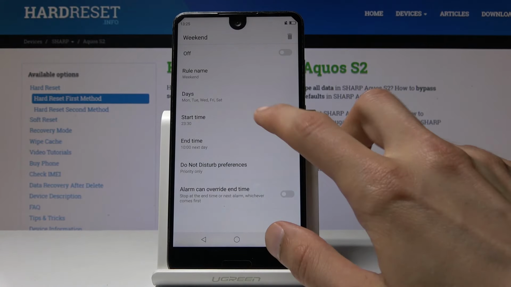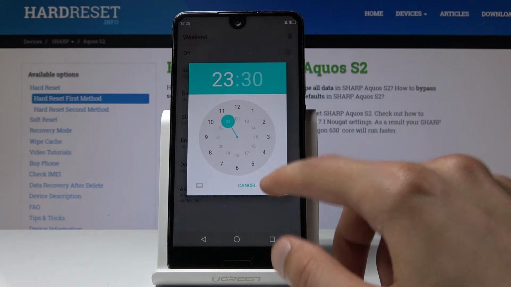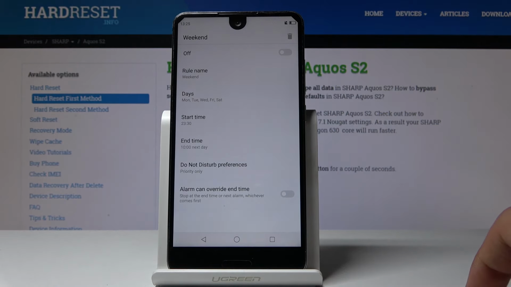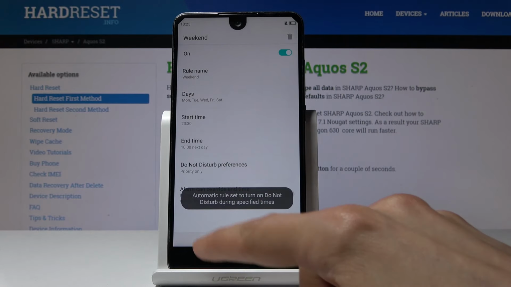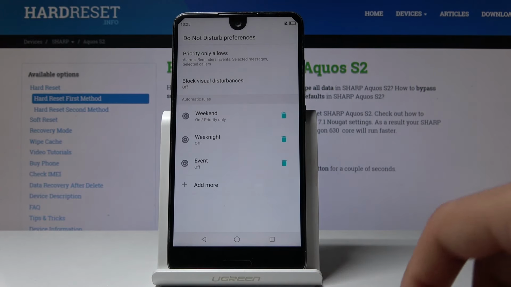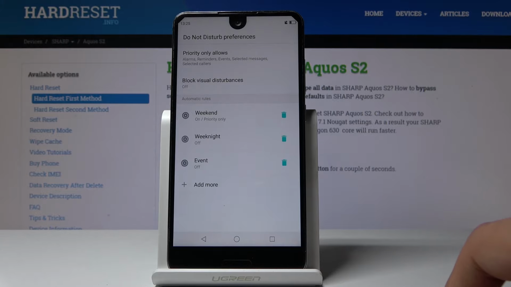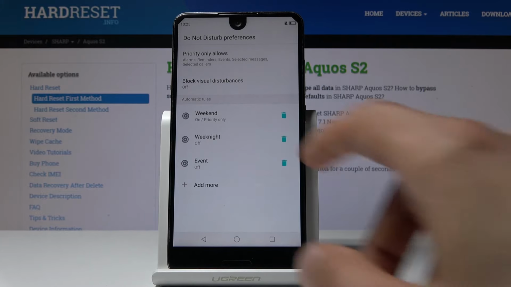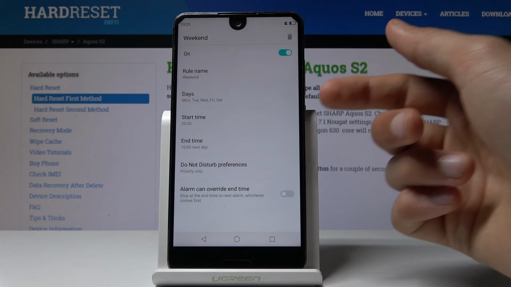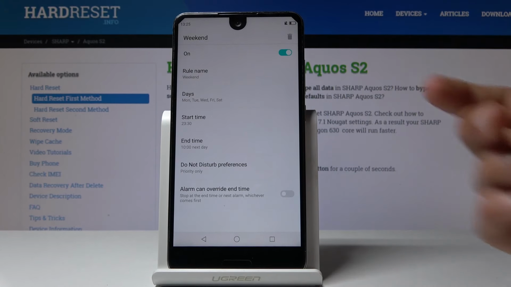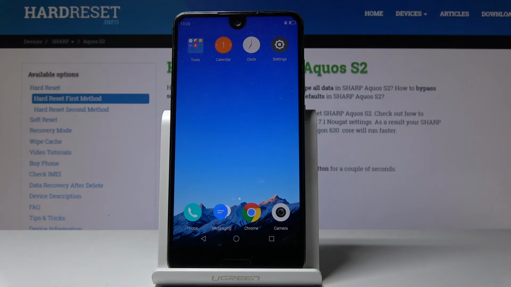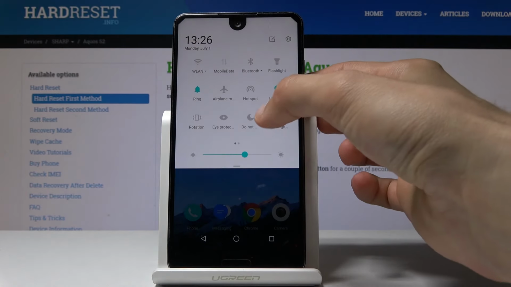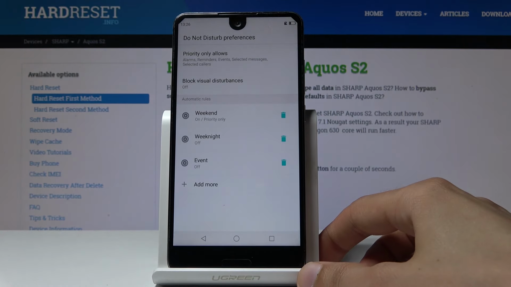And from here, you have start time, so you can set what time you want it to start, and then end time. And even though right now I check it on, for instance, and right now it's a different time, so it will not be enabled at this moment, but once 11:30 comes around, the Do Not Disturb mode will automatically turn on and start blocking everything apart from the starred contacts, reminders, and whatever was set in there. So that's kind of how you set it up.